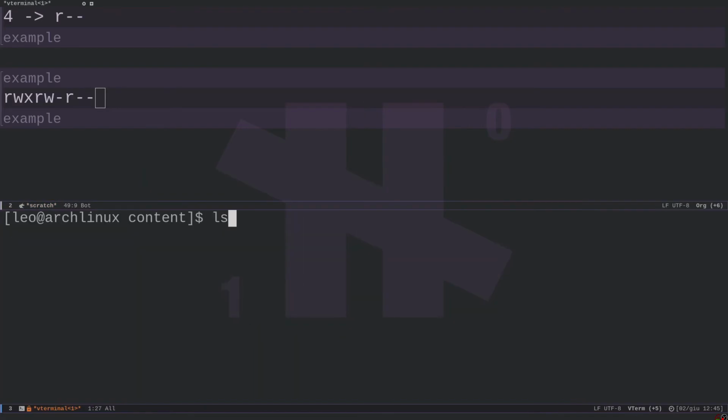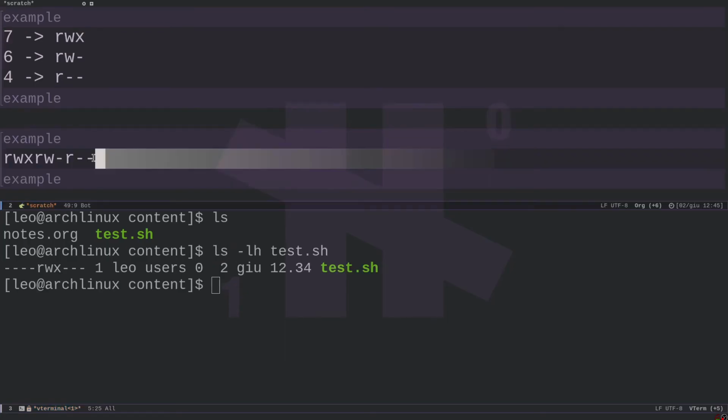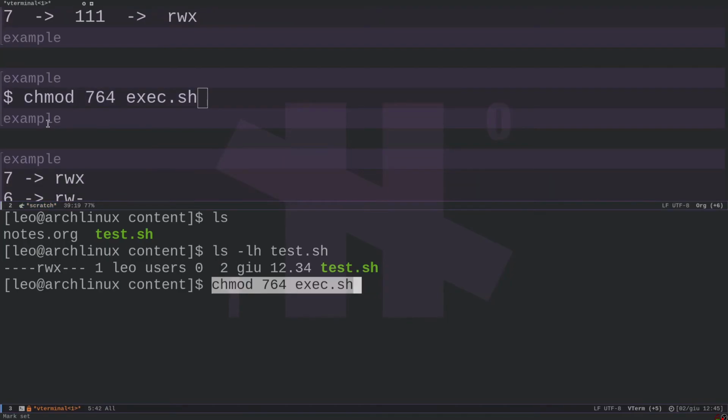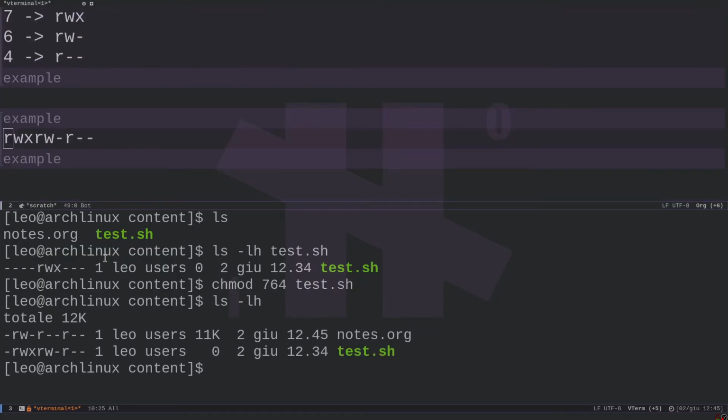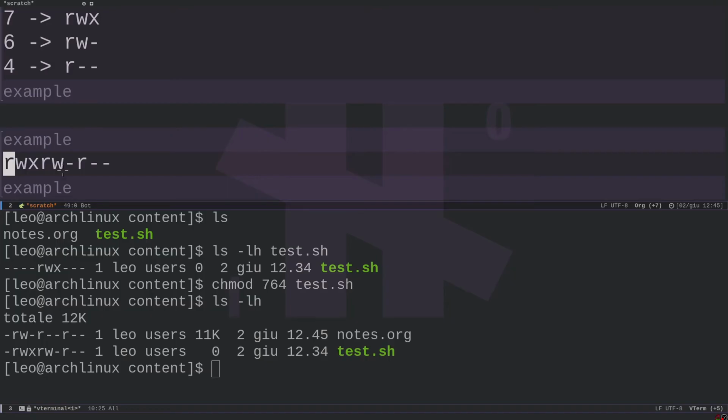So for example, let's do it in practice in a real working shell. We have this test sh, and we do chmod like this, and then notice what happens. We have exactly this mask: read, write, execute for the owner, we also find it here. Then we have read, write for the group, and read for everyone else. And we obtain this set of permissions with the numbers 764.